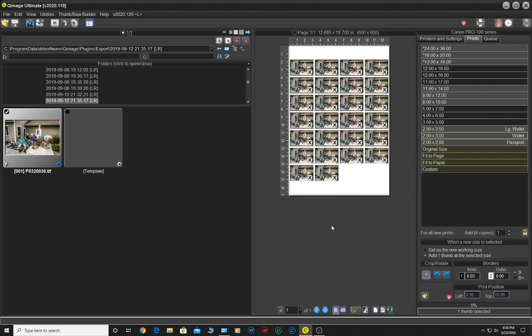Alrighty, I think this is going to be the end. Next time we'll be doing another feature, one of the many features available in Qimage Ultimate. So I hope you enjoy this.